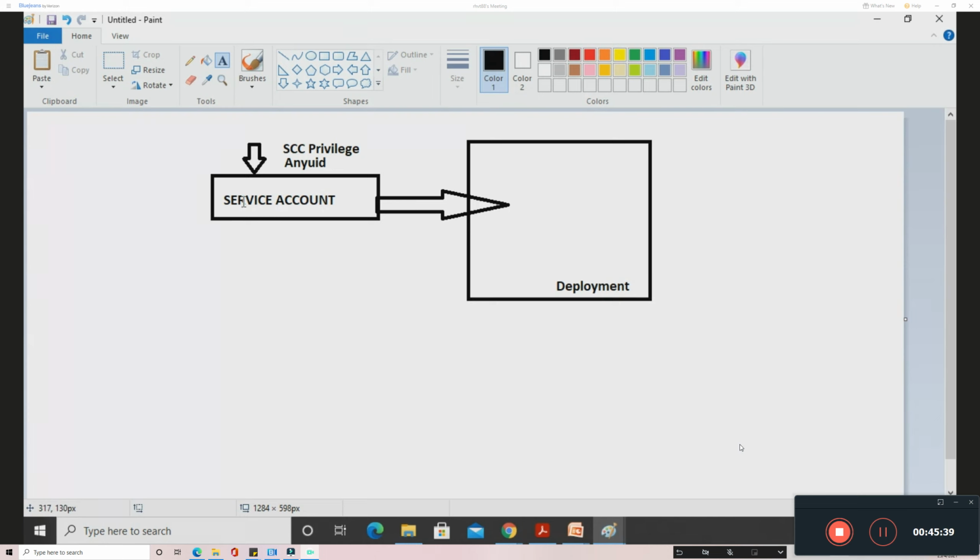For the service account, you can give any name. I'm going to say this is WP admin, WordPress admin. Any name you can give, so it's not a constraint. I'm just simply saying WP admin. So this is the service account.